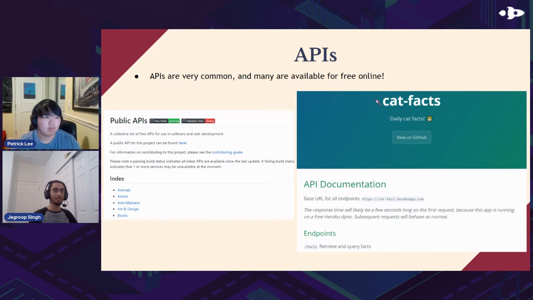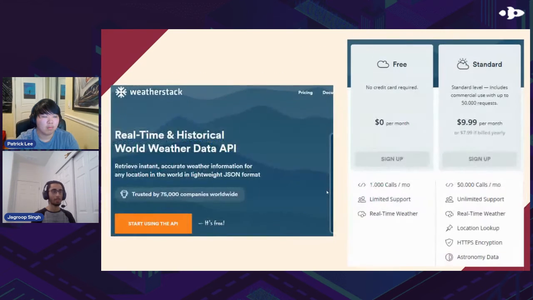And I found this API on the list. It's basically a cat facts API. So suppose you're trying to display a cat fact on your website. What you could do is make a GET request to this endpoint, and it would return a JSON that contains about 10 different facts about cats that you can display on your website. And here's the weather API I was talking about. So if you want to display weather, you could use the weather API to display the weather data on your front end.